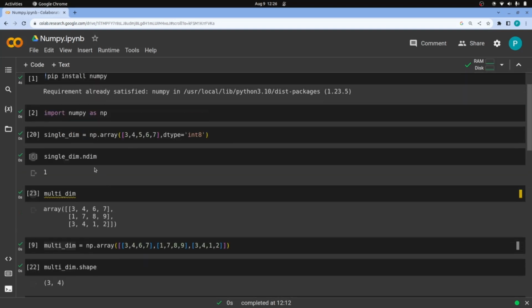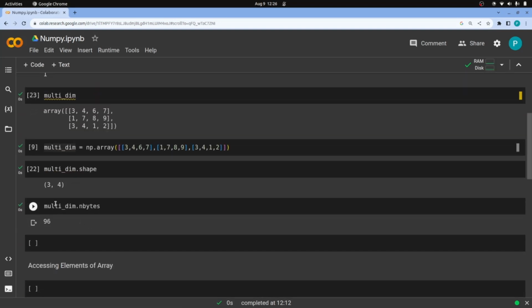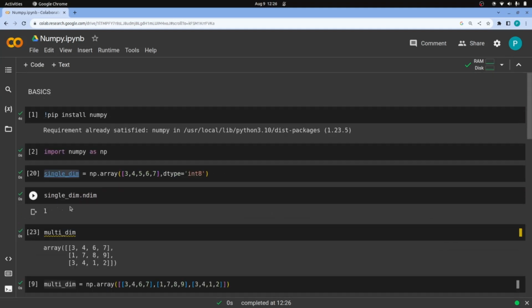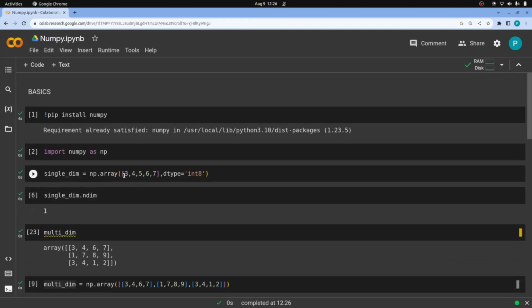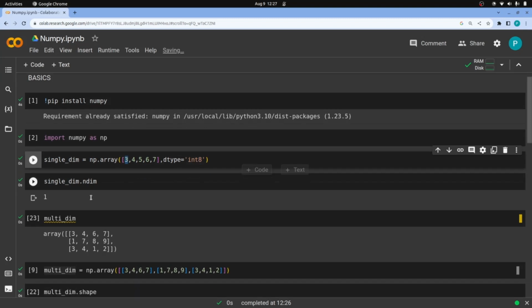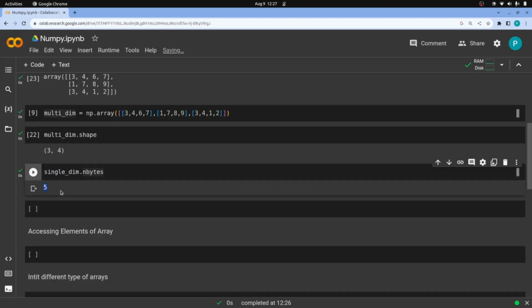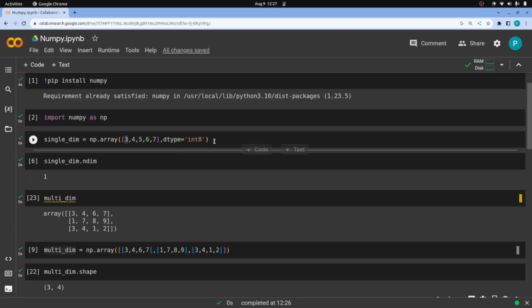So for example, let's use nbytes for this single-dimensional array. We defined it as int8, so every element takes 1 byte, and we have 5 elements. So in total, 5 bytes are taken by this whole array.